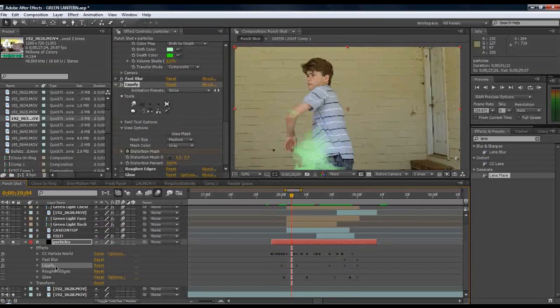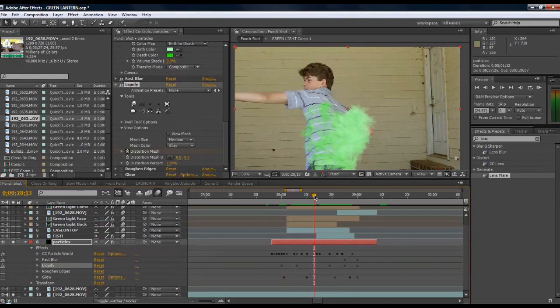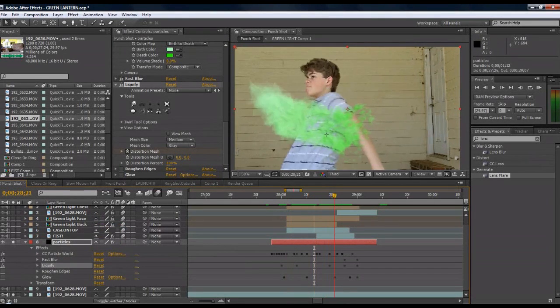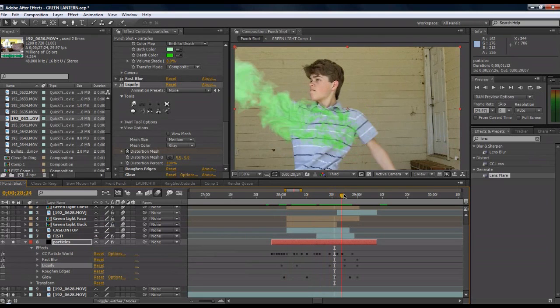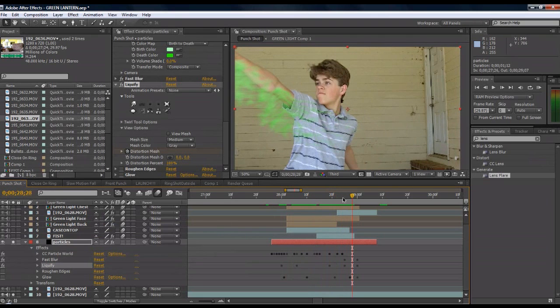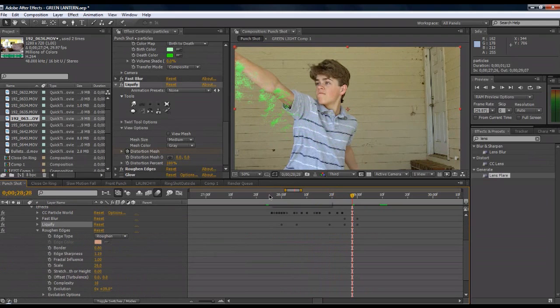And that's just really cool. If you want really swirly particles, that's how you can do it without having to buy something like Trapcode Particular. Don't got that kind of cash.